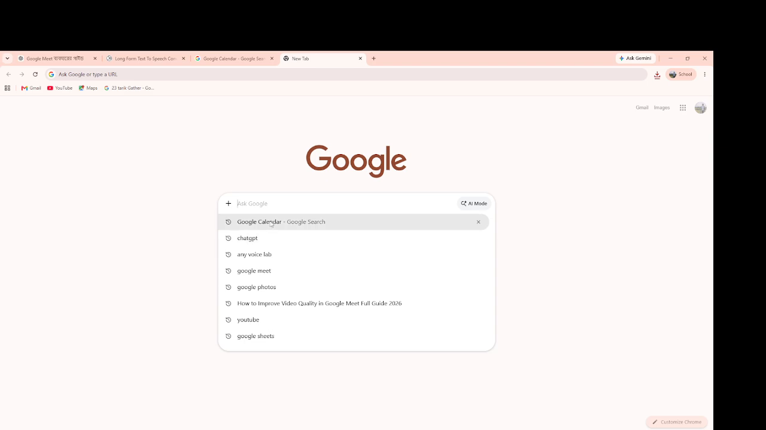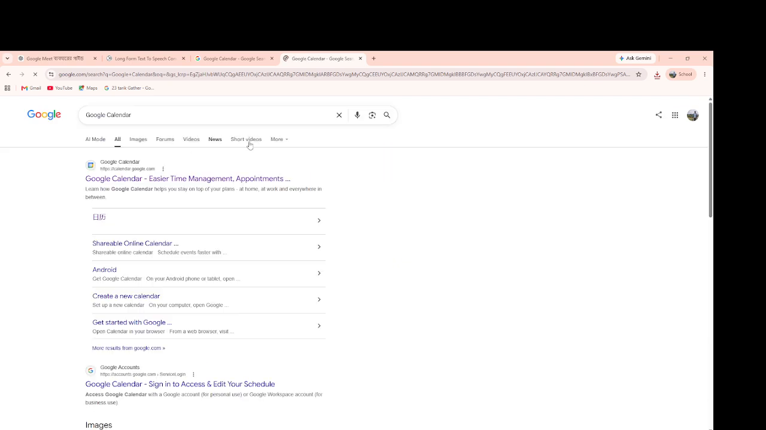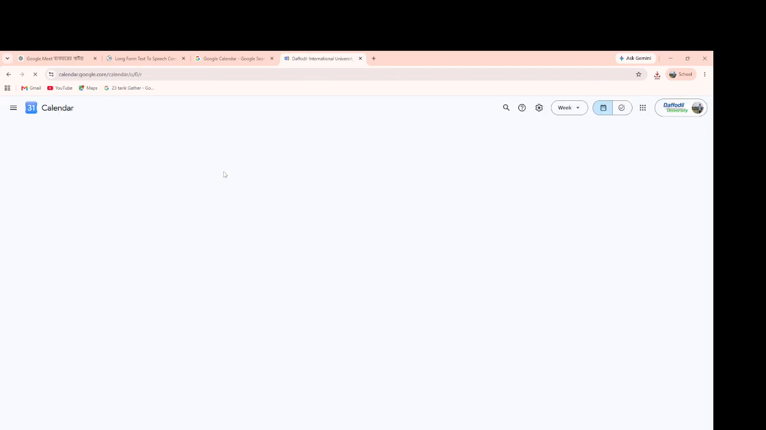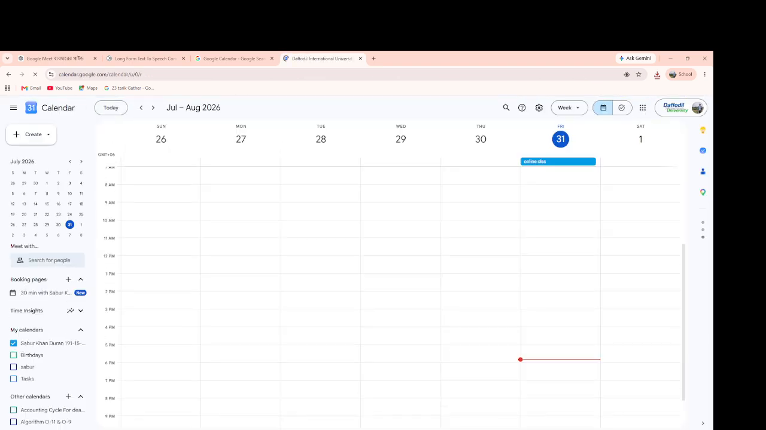If you use Apple devices and want your Google Calendar events to appear in Apple Calendar automatically, this video is for you. In this complete 2026 guide, I'll show you the easiest way to connect Google Calendar with Apple Calendar using the built-in calendar integration settings.